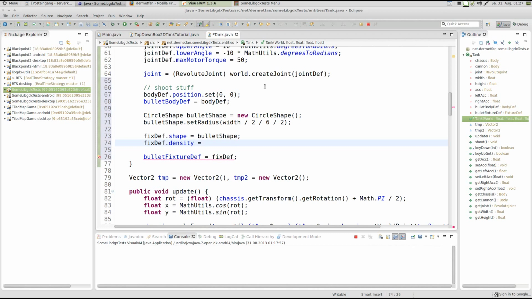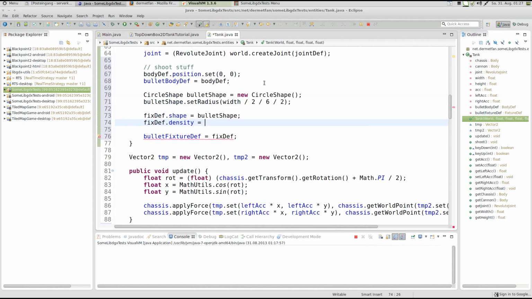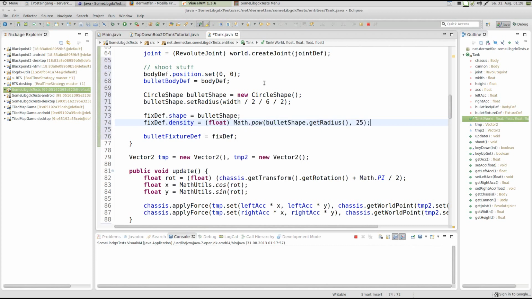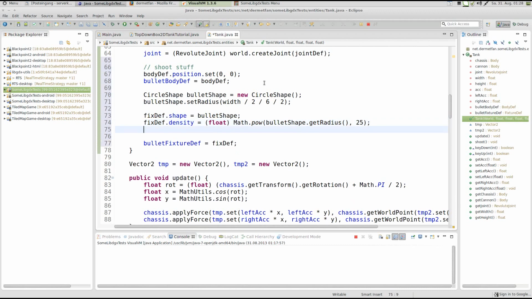Let's say, well, let's just, I don't know, bullet shape dot get radius, and let's take something high again, math dot pow bullet shape dot get radius power 50. Well, 50 is really much. 25. So this is already a pretty high number, I guess. Yeah, that's whoa, that's a pretty high number. We'll see. And fixture def dot restitution should be really, really low.